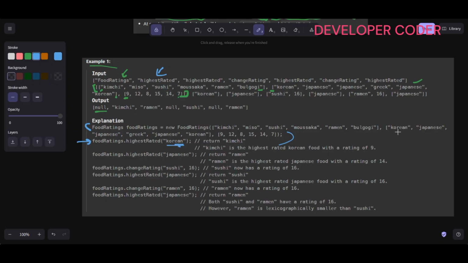So here, if you see, this is Korean, and this is Korean. These two are in the cuisines. For this cuisine, this is the associated food, and for this Korean, this is the associated food. For this one the rating is 9, and for this one the rating is 7. So we have to return the highest rated. This is what we need to return.